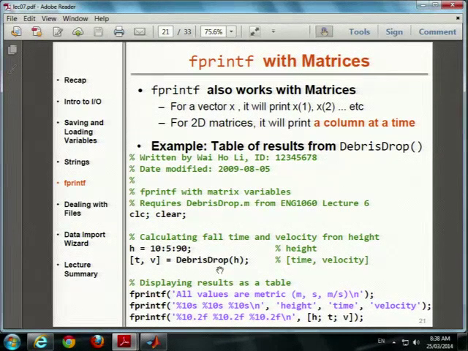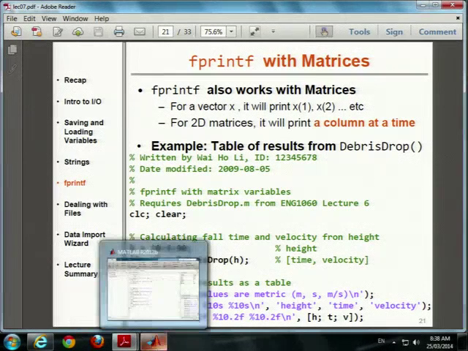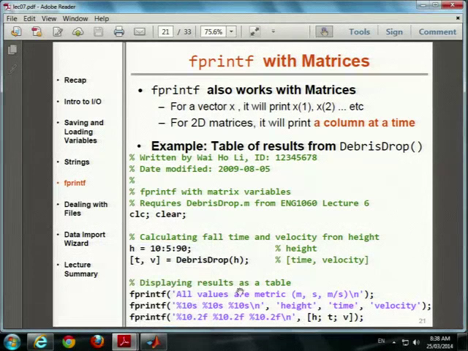So we made a function, the debris drop function. Given h as input, the height where the debris drops, it asks you to calculate t and v. T is time and v is velocity. So here we don't really care about this computation. What we care about is the fprintf. So let's see, there are 3 lines of fprintf. The first line is just a line of text. So all values are matrices, this and that.